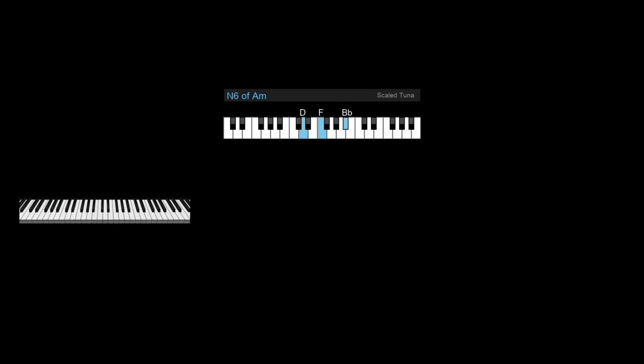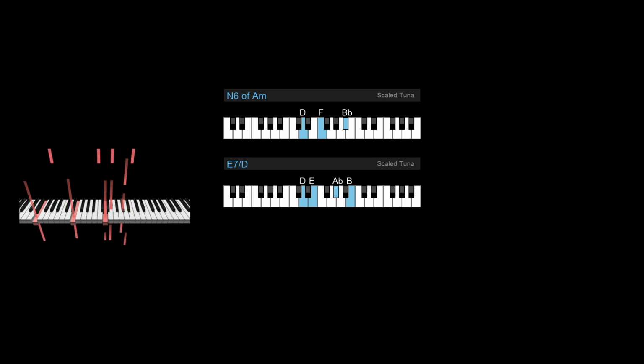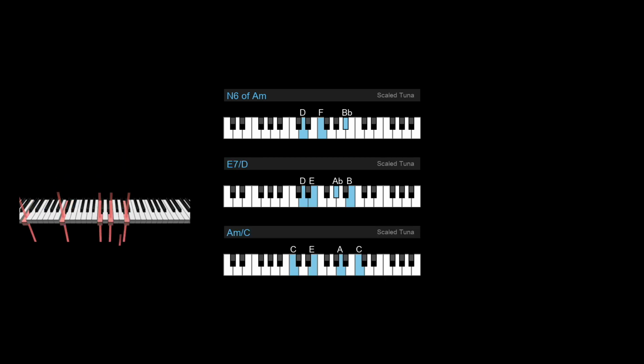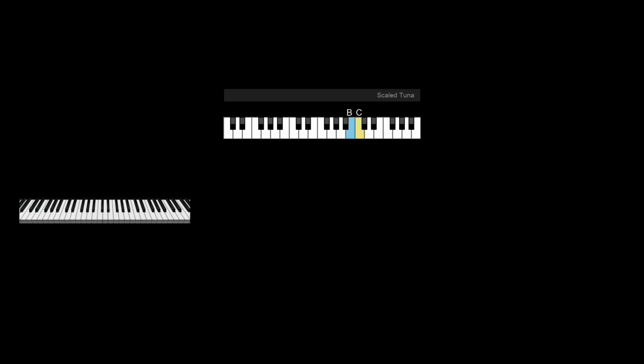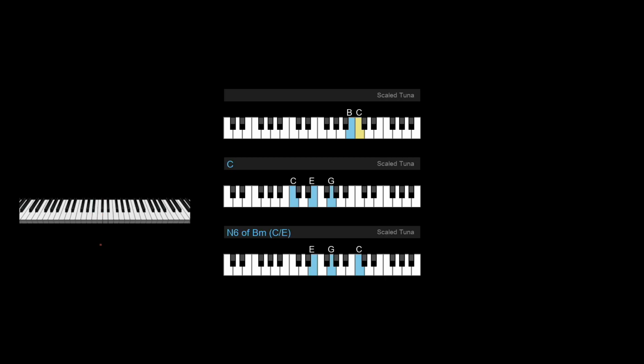The Neapolitan chord works best in a minor key. Let's see it being used as a predominant in A minor. Let's say we want to modulate to B minor. We take the second note of the B minor scale and then we flatten it. Then we invert it to get our Neapolitan chord, C over E. This wants to resolve into F sharp 7, our dominant chord of B minor.